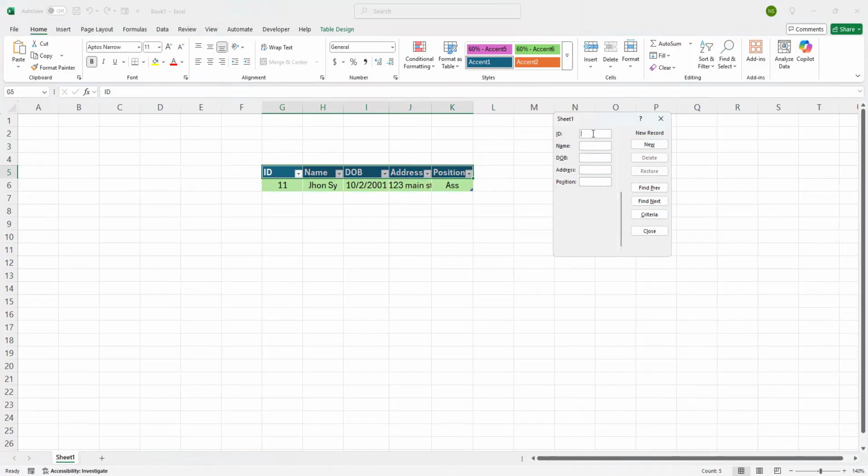When you hit new, you just have to provide the information, like personal information. For the ID, we're going to give ID 40, and then the name. His name is Nasir. And then let's say date of birth, he was born on January 1st, 1990. And then the address, we can just give some random address like 123 Ford Road.